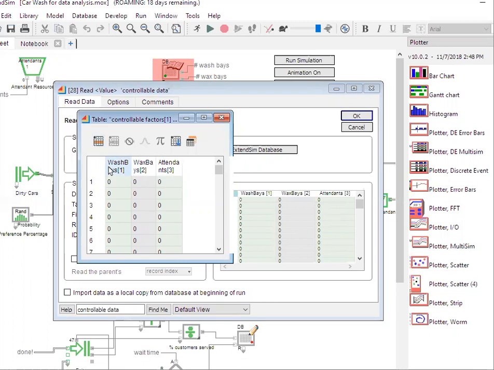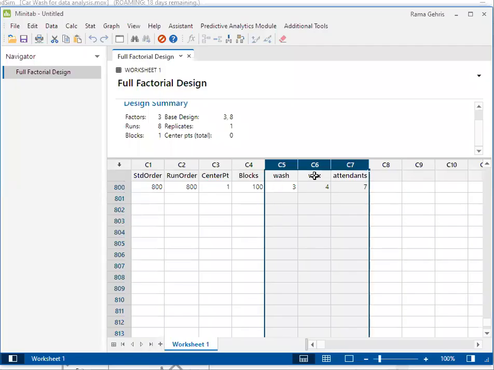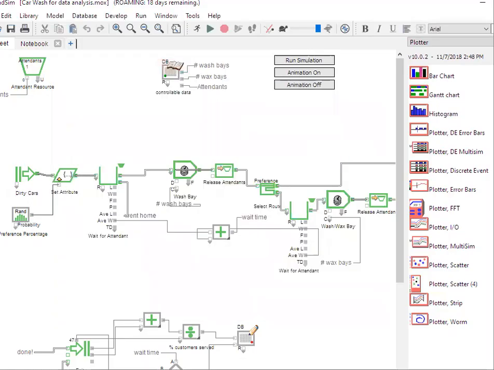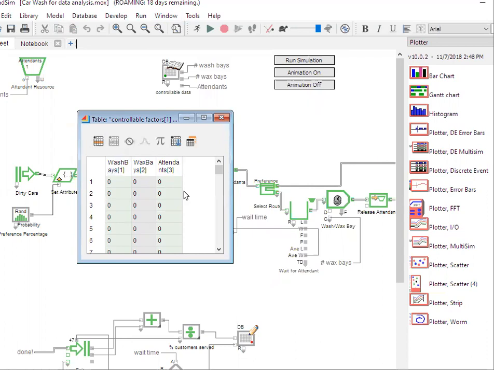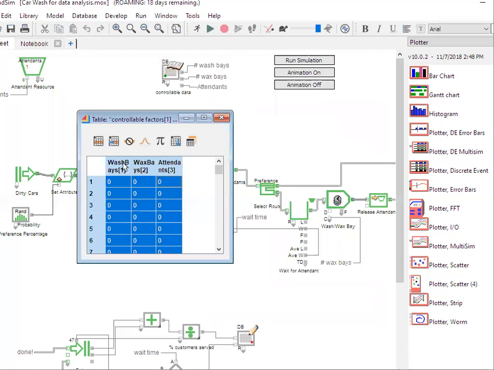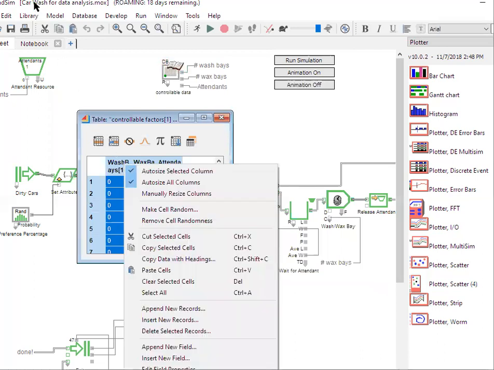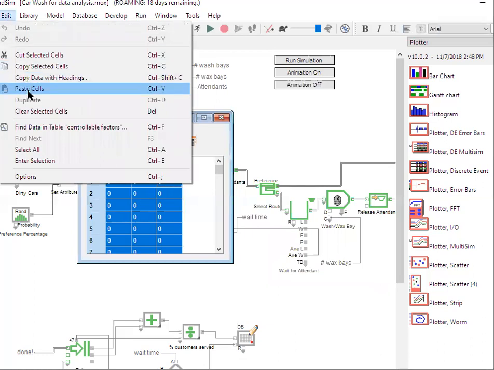Now I want to be careful and make sure that these factors are in the same order that I had them on the Minitab worksheet. So it's wash, wax, and attendance. So just double checking this, going back to Minitab, wash, wax, attendance. Okay, now opening up my table, controllable factors, I now have to paste in what I have from Minitab. So I can select and then right click, I can paste, or I can do the edit menu and then paste cells.